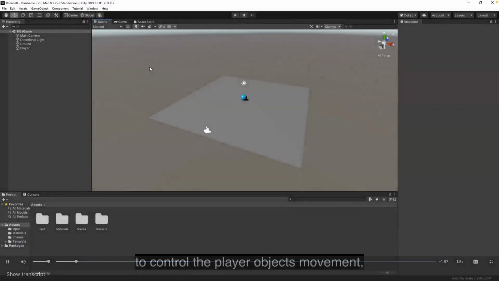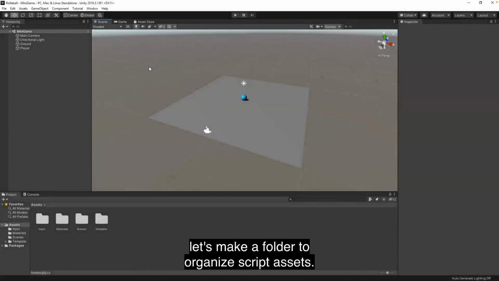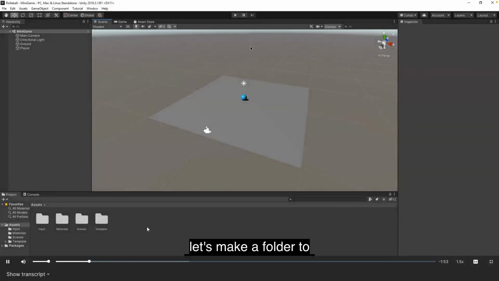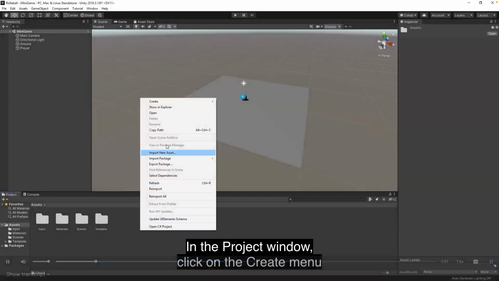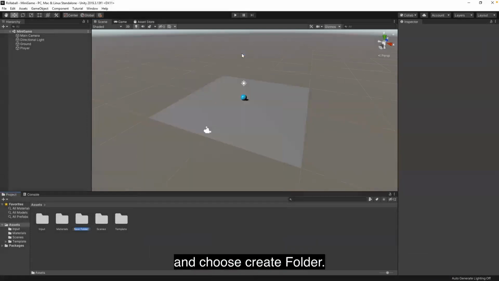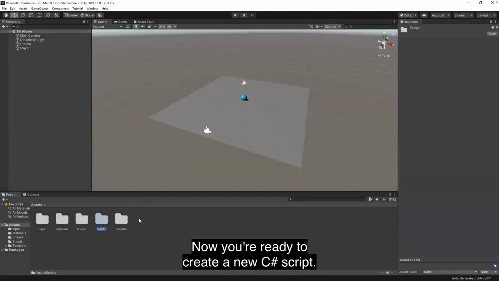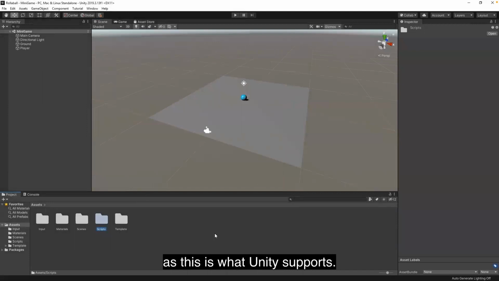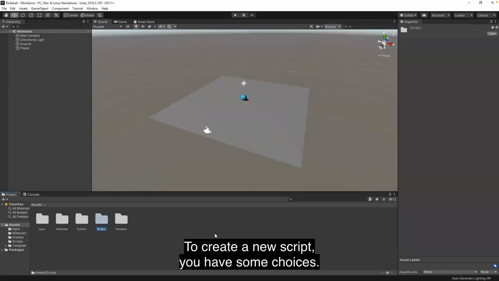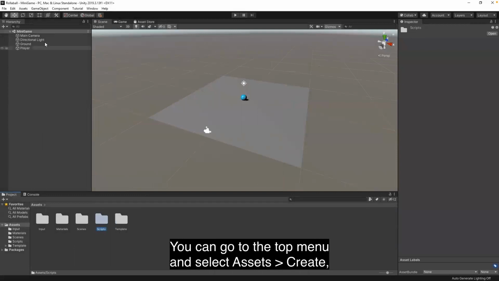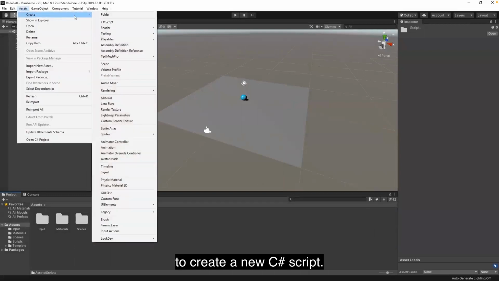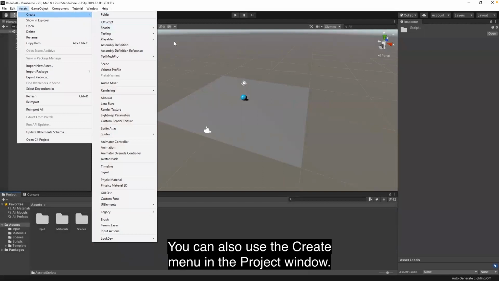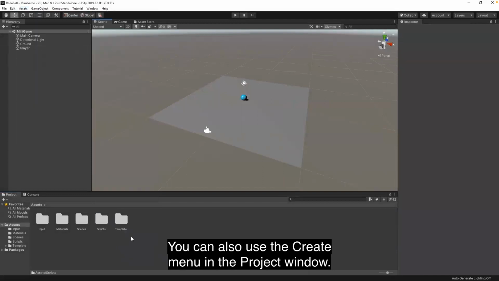Before you create the script to control the player object's movement, let's make a folder to organize script assets. In the project window, click on the Create menu and choose Create Folder. Rename this folder Scripts. Now you're ready to create a new C# script. You'll be using C# as the programming language, as this is what Unity supports. To create a new script, you have some choices. You can go to the top menu and select Assets, Create, to create a new C# script. You can also use the Create menu in the project window.